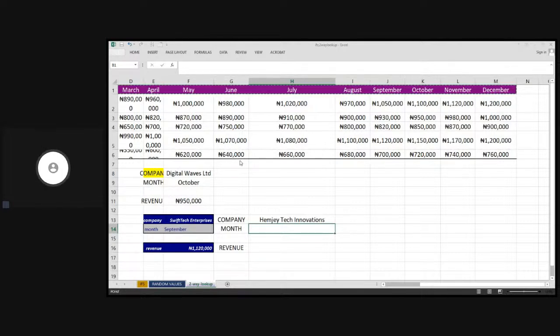Once I've selected this, the next thing to do is just to click on OK, then click on OK. Now we have the same thing for months. Now the next thing is to calculate our revenue. This is where the two-way lookups come into play.